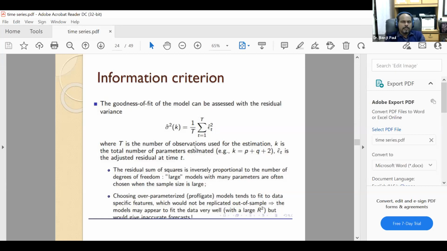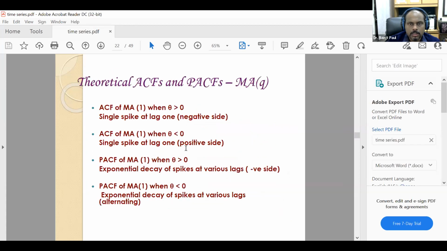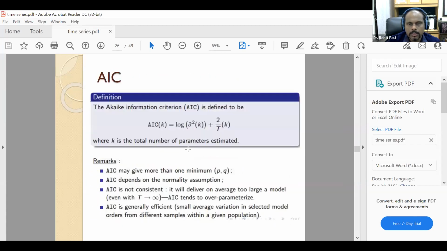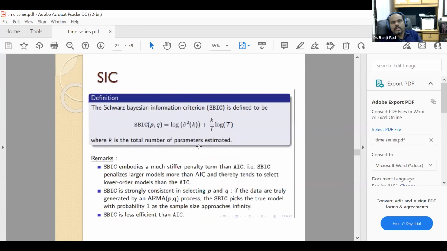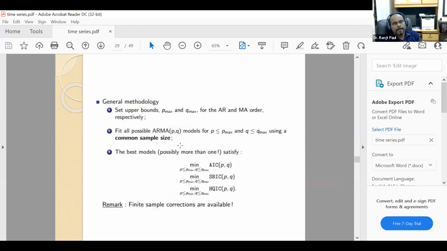Whereas in case of the time series model, we choose the best model as the one having the minimum value of the information criteria, either you are using AIC or BIC, SBC. These are the different formulas for different information criteria. This is the Hannan-Quinn information criterion, HQIC, like this.